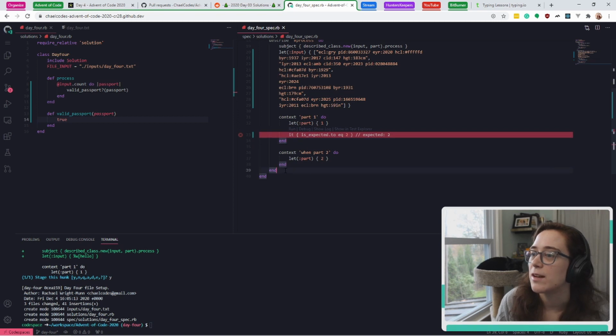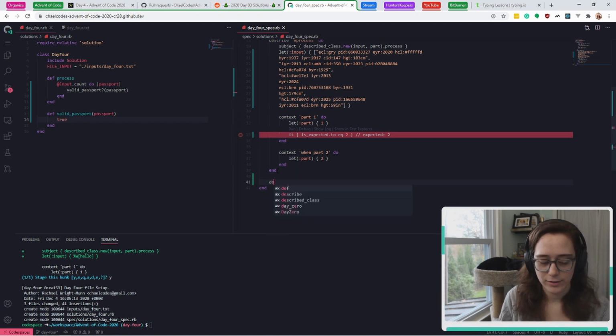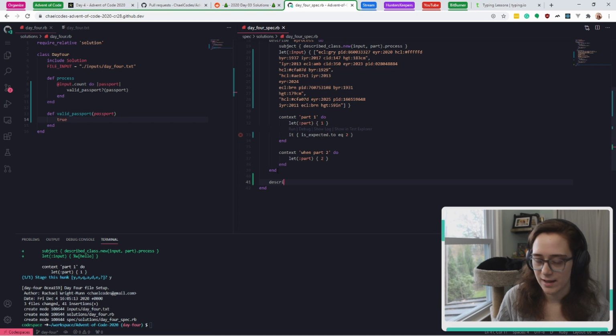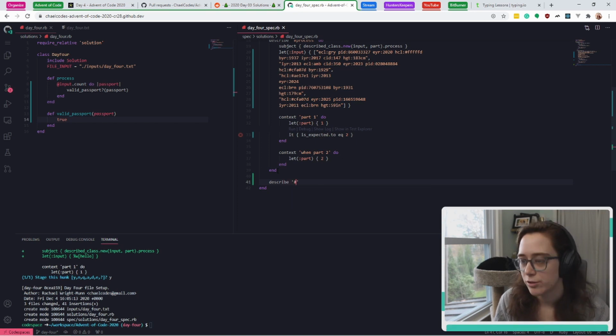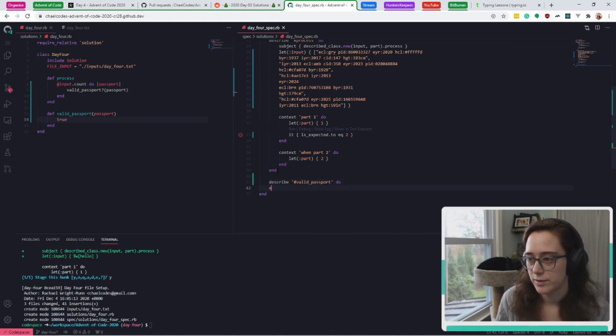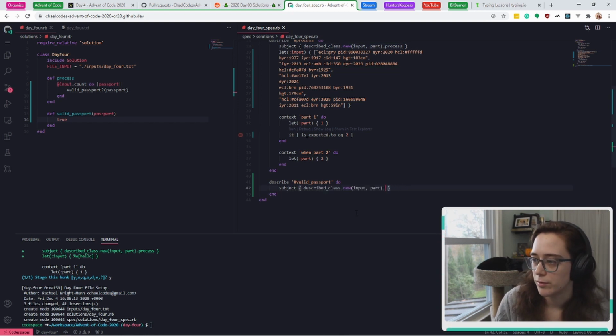Now what I can do is come down here and create a new describe. And I can spell it correctly. We'll say describe valid passport, do. Nope, that's not where you belong there. Come down here and we'll just do a subject. My input here actually isn't important, but I'll do described heart process. I'm just going to steal this, remove this.